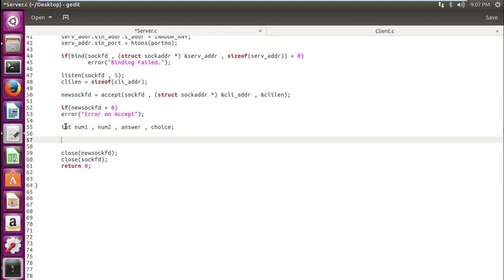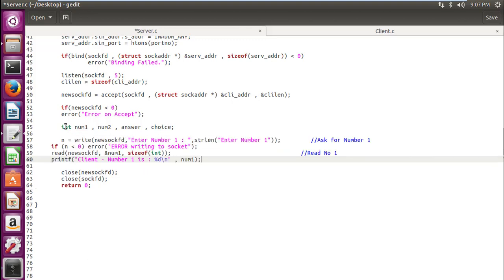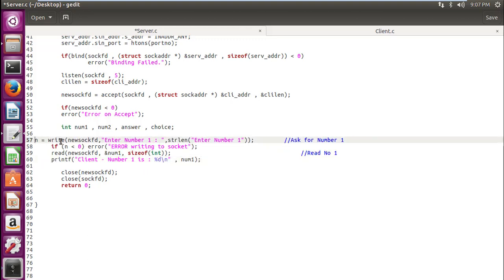So now that we have done this, let me copy paste something. Okay, so now this is the code. You're already familiar with this, so I'm not writing it down once again. I'm just copy pasting it. Let's go through it once again though. Write newsocft, the new socket file descriptor we have created. Enter number 1, string length, and number 1. So this is the text we are sending to the client. So we will be asking the client to enter number 1.